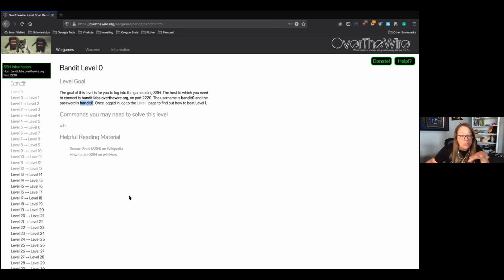It gives you the first password, and then once you figure out where the flag is on that Bandit 0, you'll get the password to level 1, and then you'll switch to the level 1 page, and we'll move forward, and you'll look for the next password. The only command you need to use to solve this level is how to use SSH.